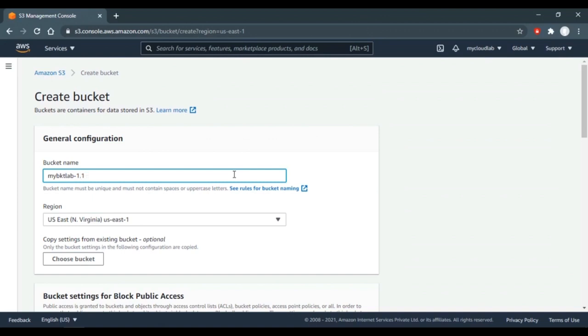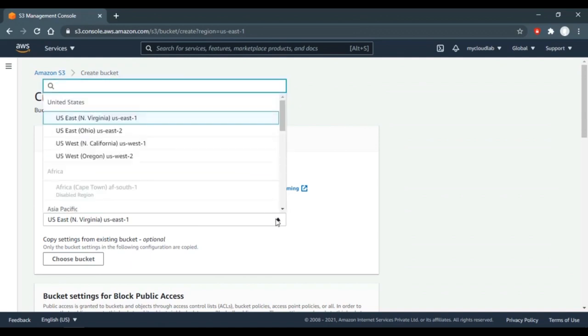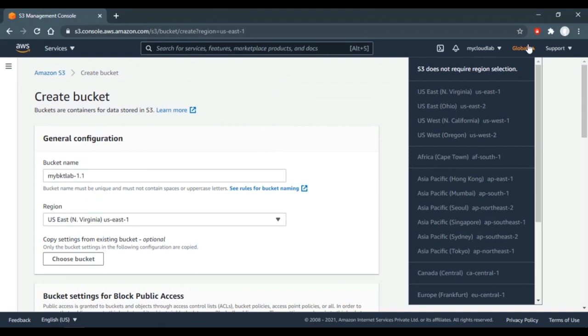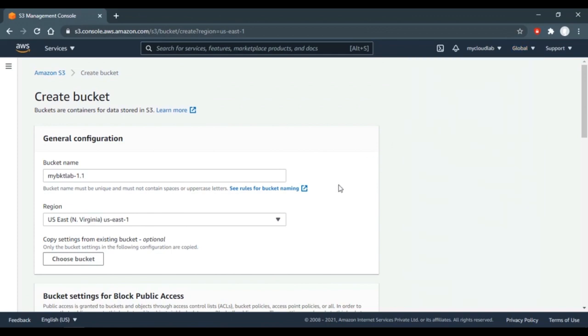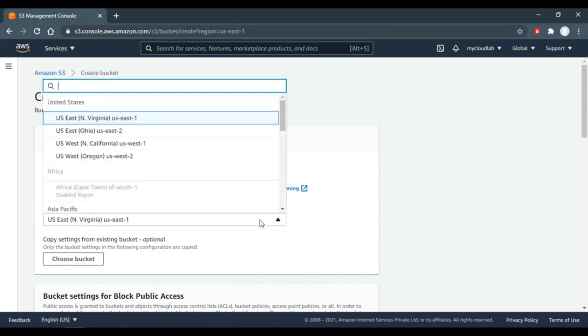Okay, now next we need to select region. Click on the button here and you can see the list of regions available. And here one important note is that S3 doesn't belong to any particular region. And here you can see S3 does not require region selection, but a bucket should be placed in a region. And now let's select the region as US East 1 only.